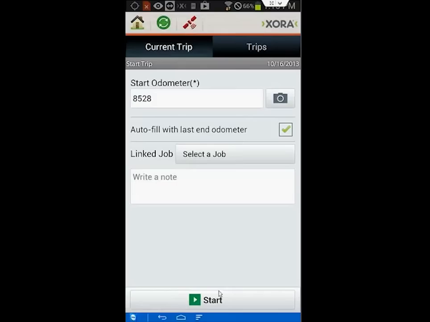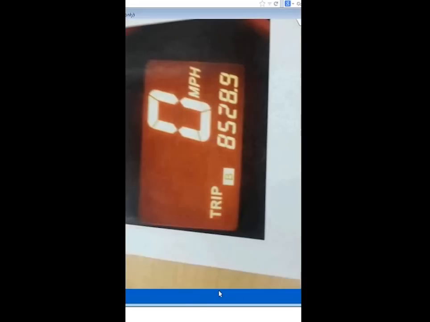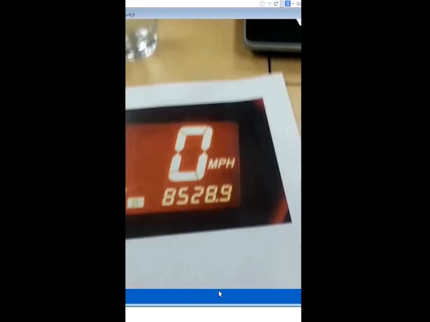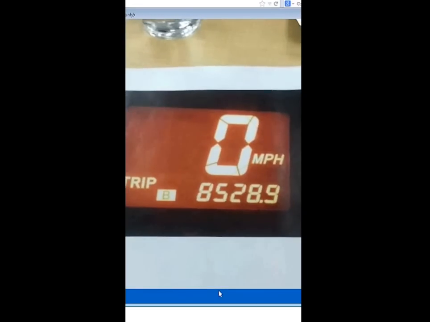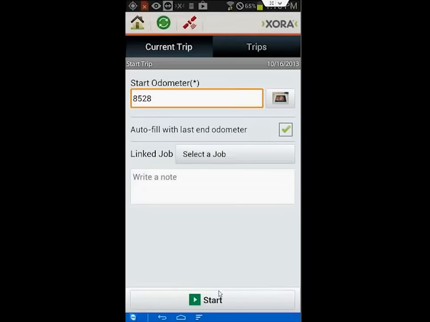Or you can additionally, if you want to get additional validation or different verification, take a picture. So I can just touch the camera icon. I'm in the office, so excuse this, but we'll pretend that this is my odometer in my car. I can just take a picture of that. Now, in addition to the typed-in odometer value, I have a picture that I took at the time that I started the trip.